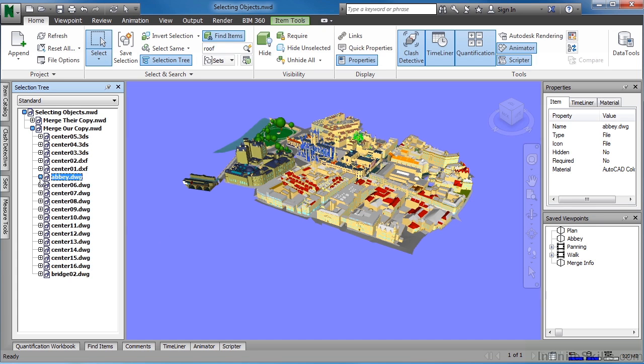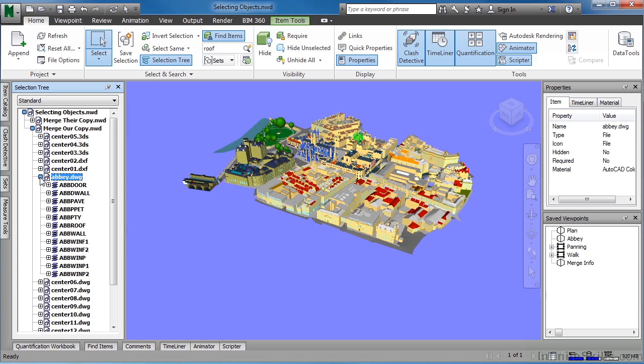We can expand this out further by clicking on the little plus. Here we have the different layers that made up that DWG file, and we can see the walls, the doors, the roofing surfaces. And by clicking on the appropriate thing, such as the abbey wall, these are now highlighted in blue, the walls of the abbey. So we can continue to refine this down based off of the objects that are selected in the selection tree.